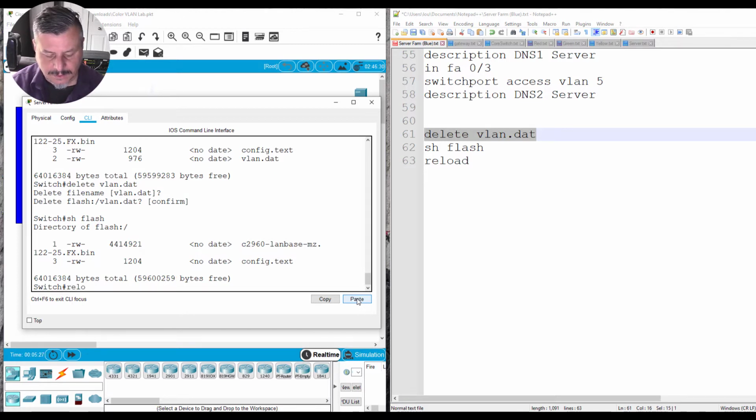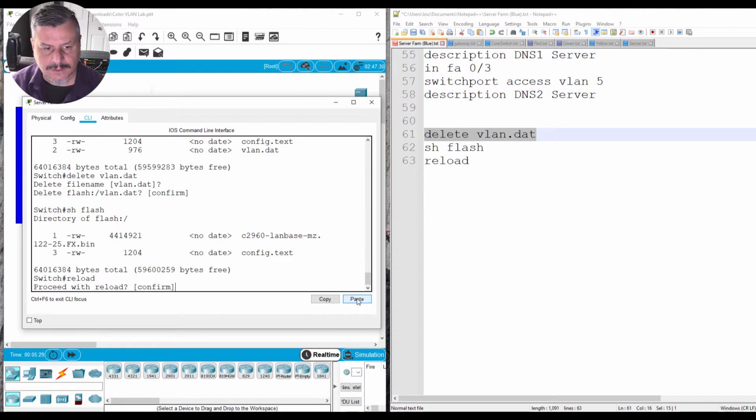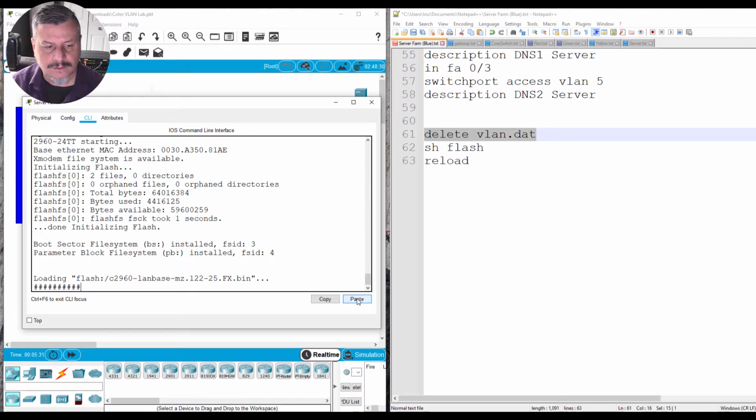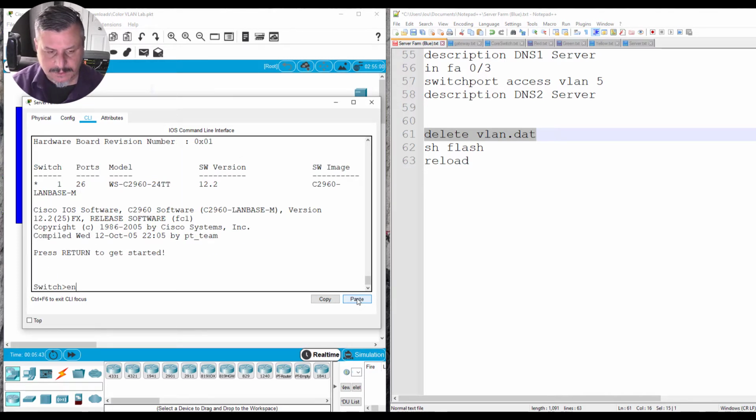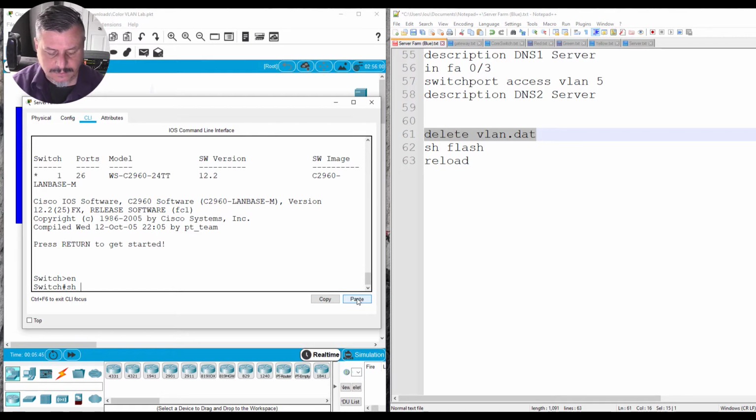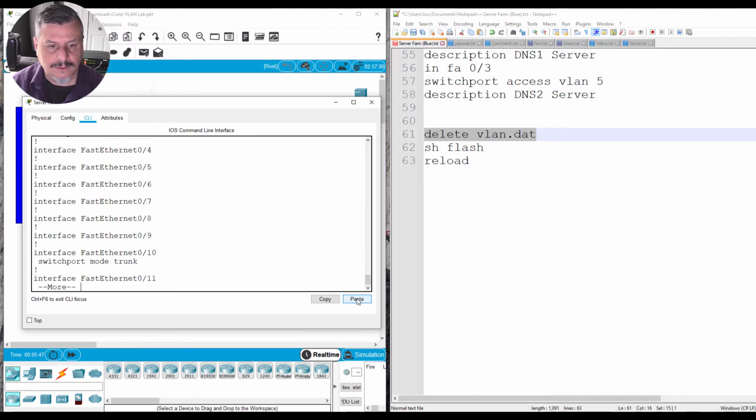And then we're just going to type in reload. We'll double check to make sure. I don't know if the configuration has been saved on the switch, but let's just double check. So I guess that was also saved. All right.